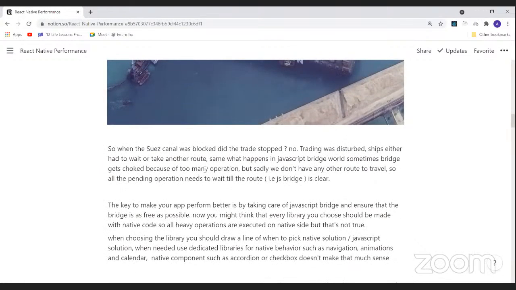So the key to make your app perform better is by taking care of the JavaScript bridge and ensuring that the bridge is as free as possible so it can respond to events as soon as it can. Now you might think that every library you choose should be made with native code, so all heavy operations are executed on the native side, but that's not true. When choosing a library, you should draw a line of when to pick a native solution or a JavaScript based solution. When needed, use dedicated libraries for native behavior, such as navigation, animation, and calendar. Native components such as accordion or checkbox don't make that much sense.